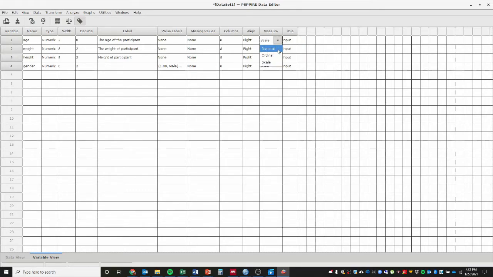A nominal represents any kind of variable where there are amorphous categories. So gender might be an amorphous nominal. It's just a name. Nominal means name. There's no order to it.